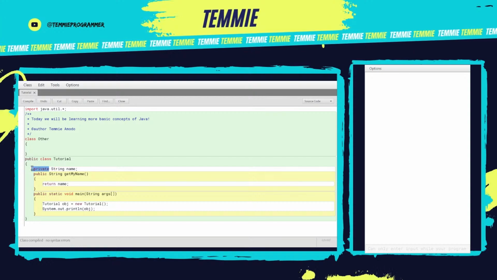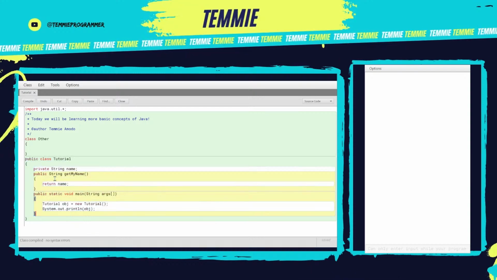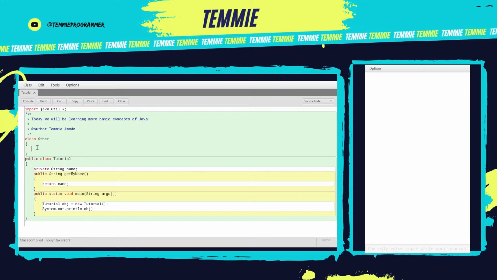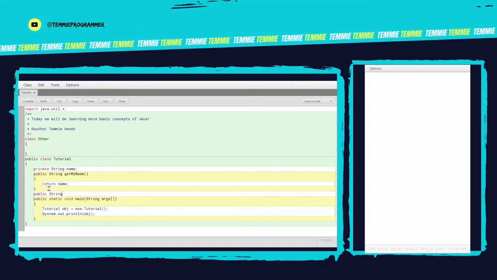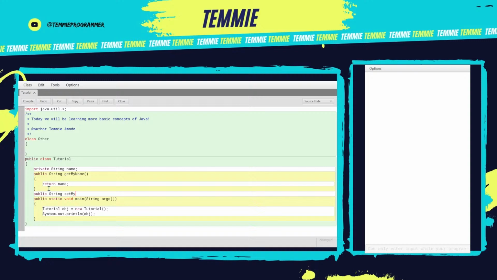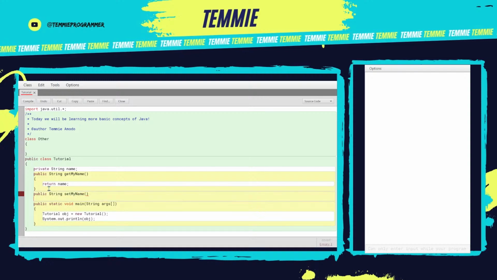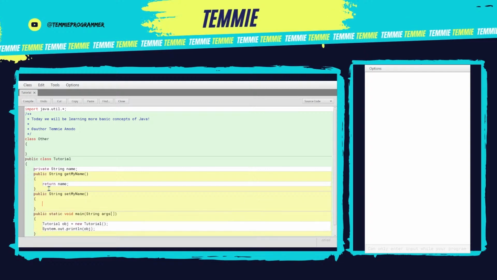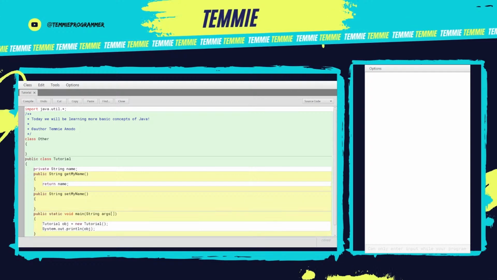So for that, I will use private, which means I give it very restricted access only to this class. No other class should be able to access everything I'm doing here. And another thing I need to do is use get and set values. So I can do public string set my name, right? So this is basically get and set. I'll explain how get and set works.